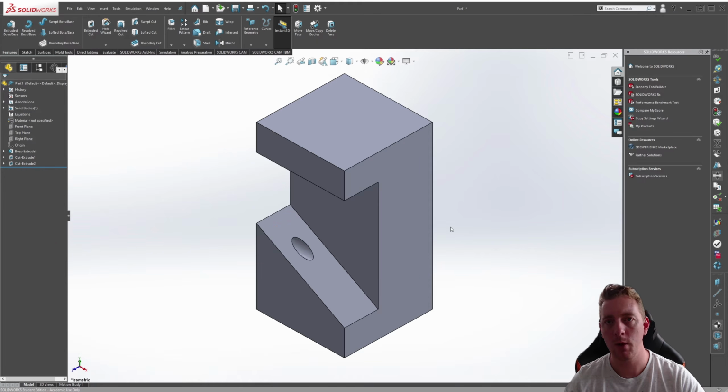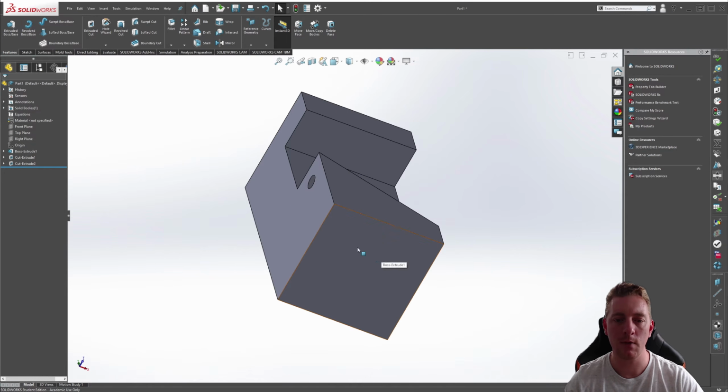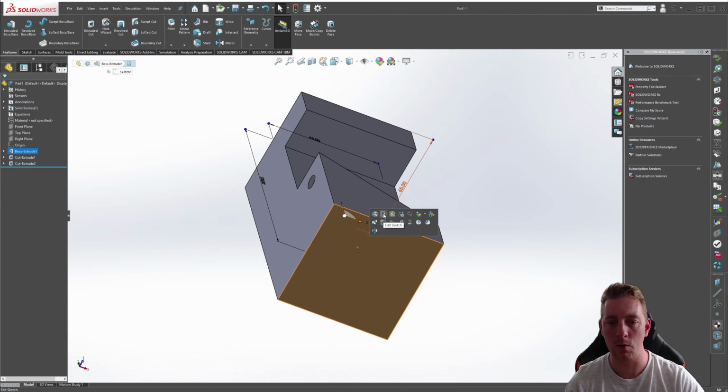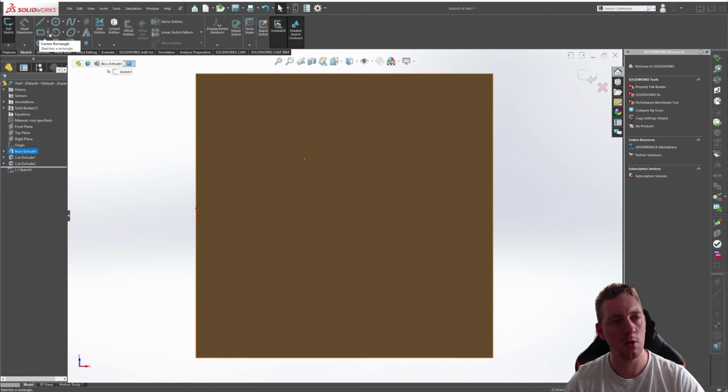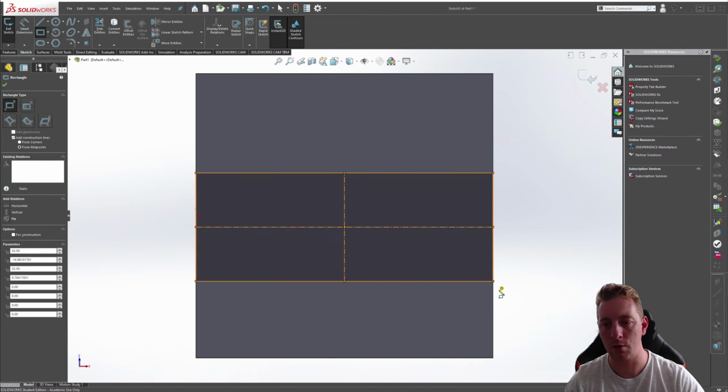The next feature we will add is a cut on the underside of this block, and it will always match the angled face a set distance below it. This will require the use of the offset from face end condition. Rotate the part so you can see the bottom face, and click on the bottom face and go to create sketch. And then using the rectangle tool, the corner rectangle, just pick a spot and drag it across.